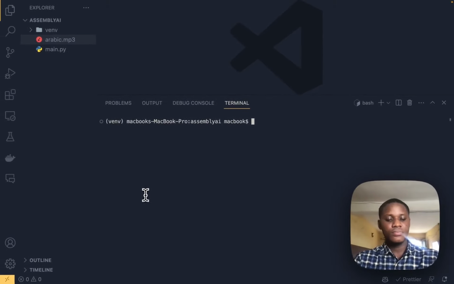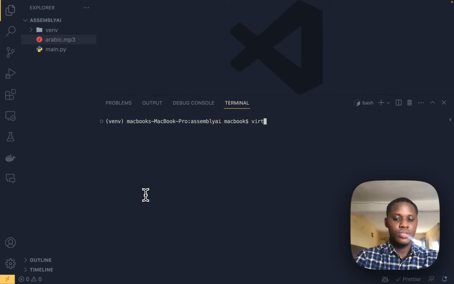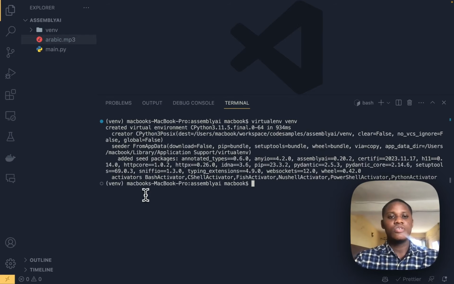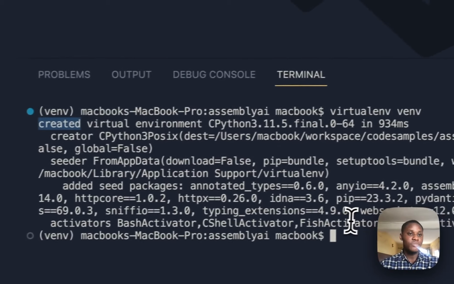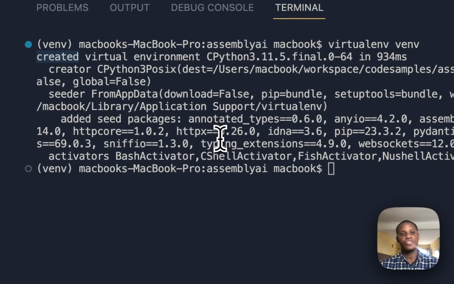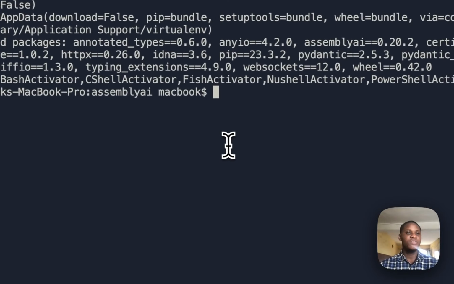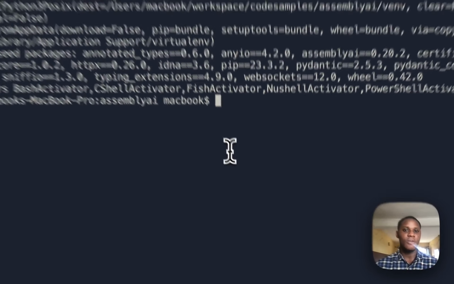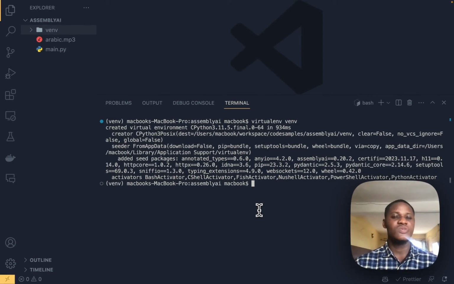After that, the next thing you need to do is say virtualenv venv. This is going to create an isolated environment for you, named venv, where you can install a few packages. The reason we use a virtual environment is to avoid unnecessary intricacies when it comes to package management.